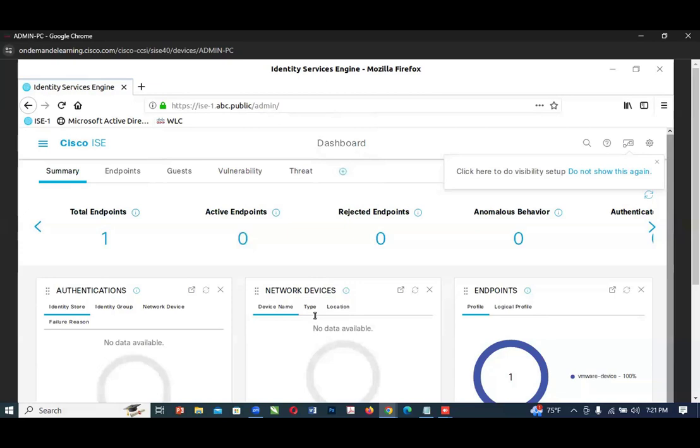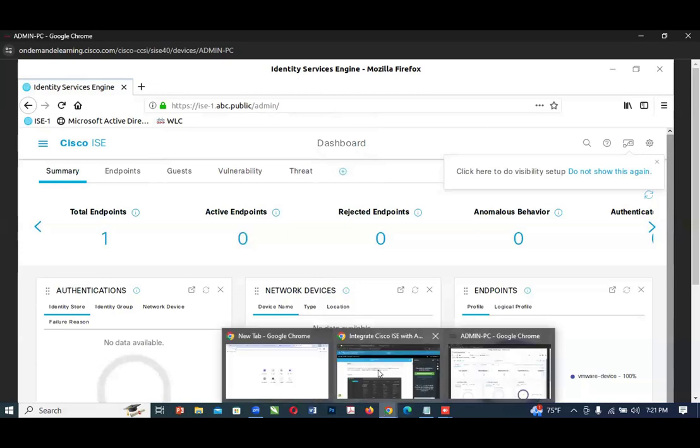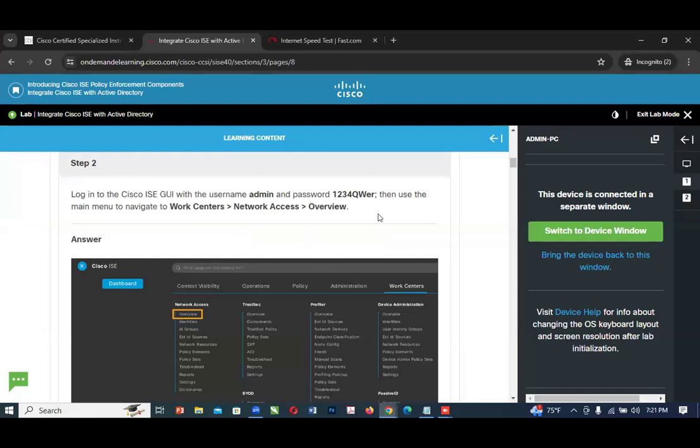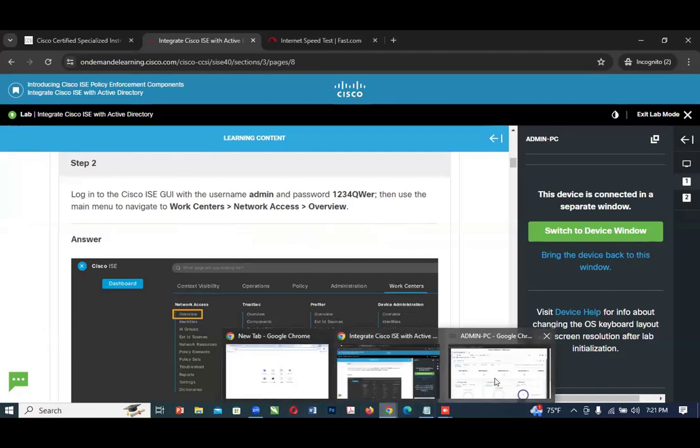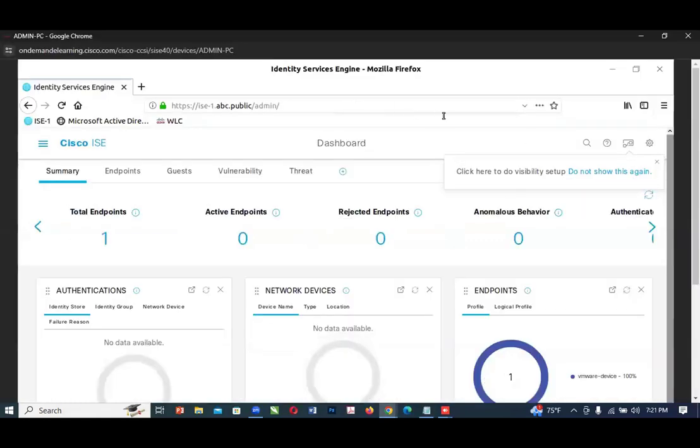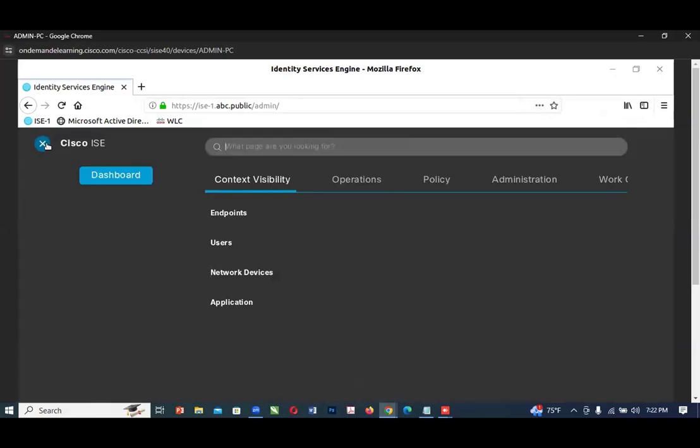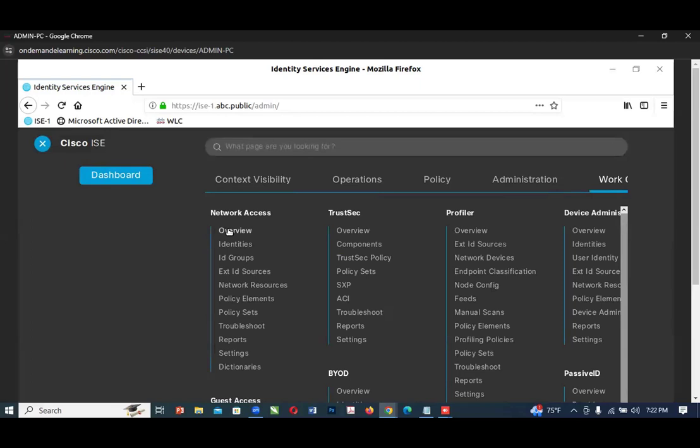Okay. Now, next step is what? You have to go into Work Center, Network Access, Overview. This is where you have to get into. How do you do that? On top left, go to the labs browser. On top left, can you see the 3 lines? Cisco ISE button is there. Cisco ISE, and then on the left, you can see 3 lines. Click on that. Now you can see the Work Center, Network Access, and then Overview.